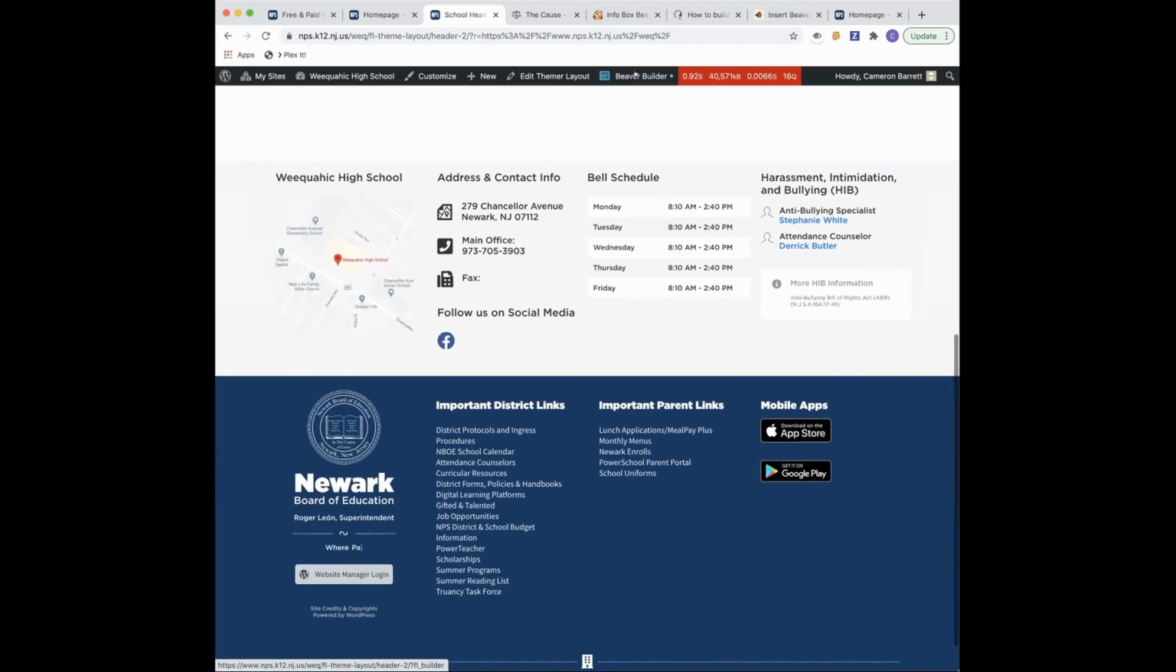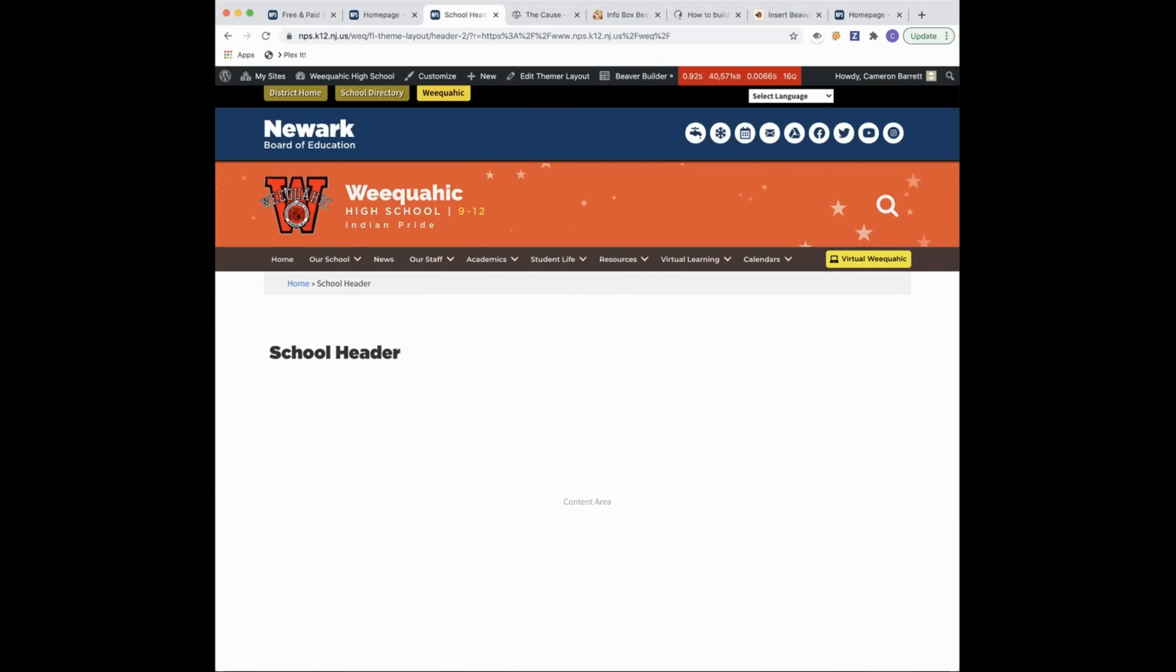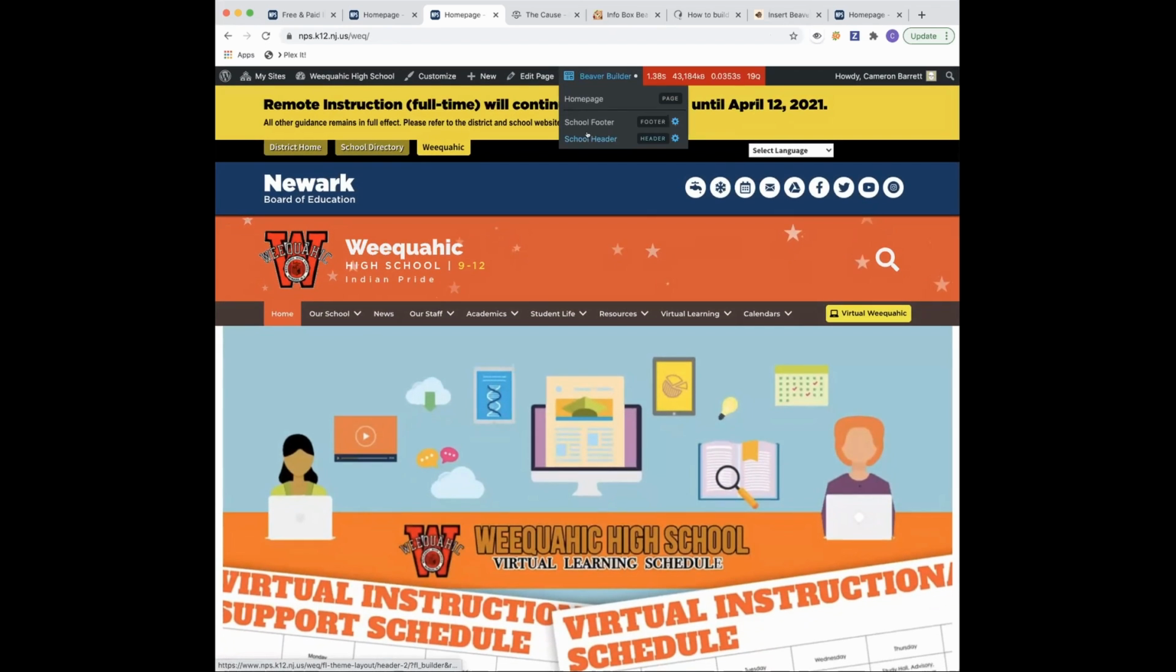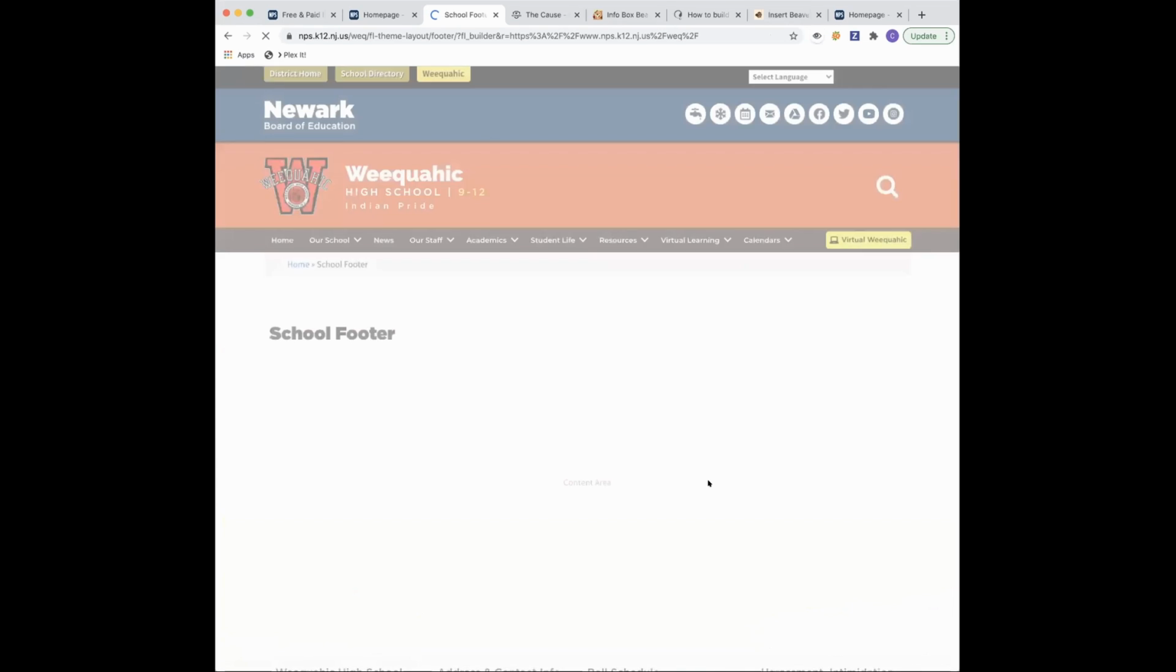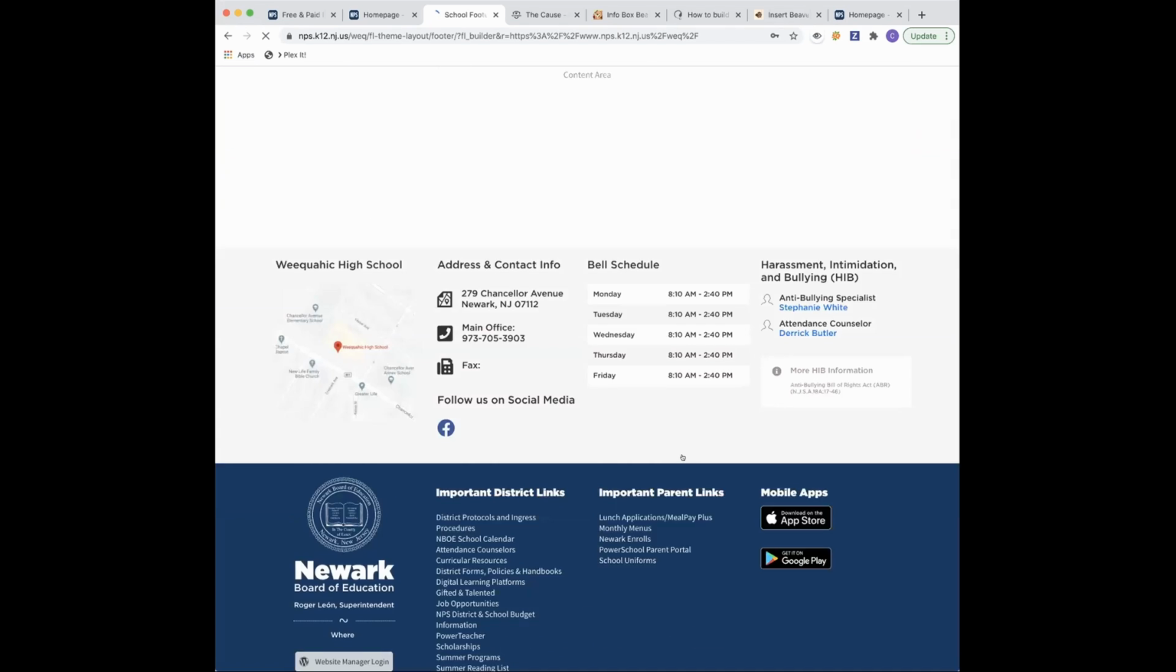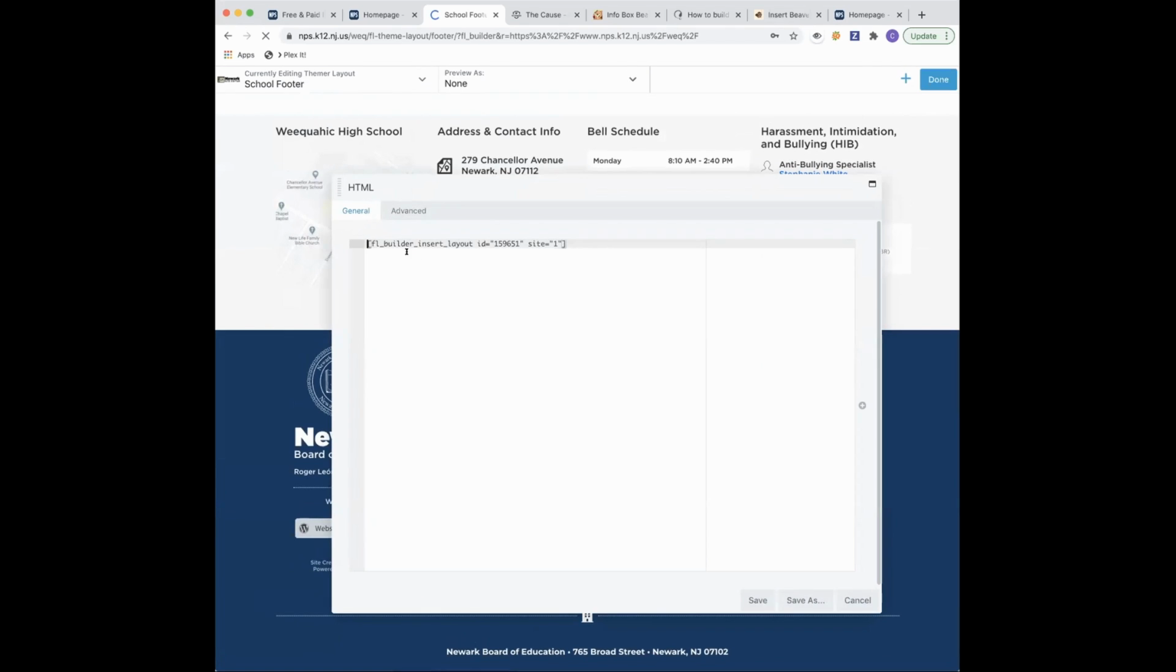Basically, what I can do is go back to the home page. And then I go into the school footer, which is a Beaver Builder Themer layout, and I look at what that is. That's basically a shortcode. It's a Beaver Builder shortcode that's calling the content ID for site ID 1, which is the district site.